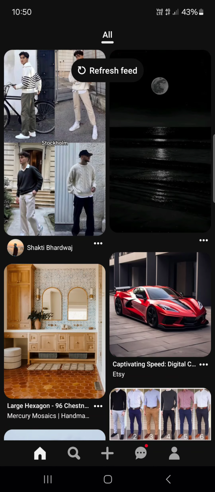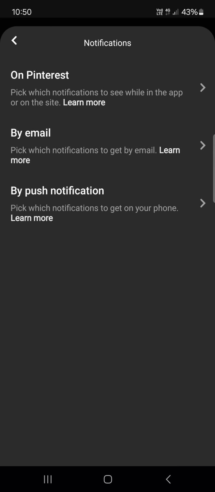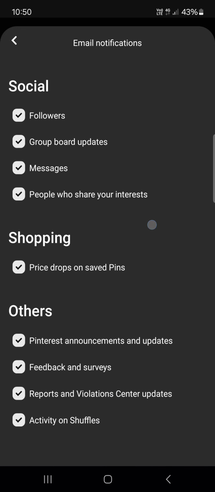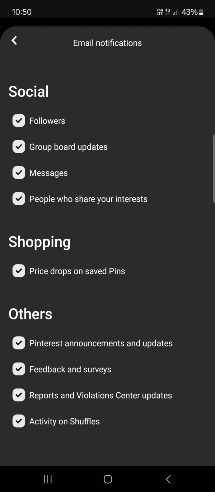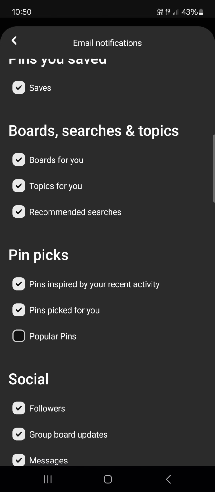From here we just go into the profile menu, then tap on notifications, then tap on by email, and here we have a list of notifications that we can receive through email, and we can select which one of these we want to receive and which one of these we don't want to receive.